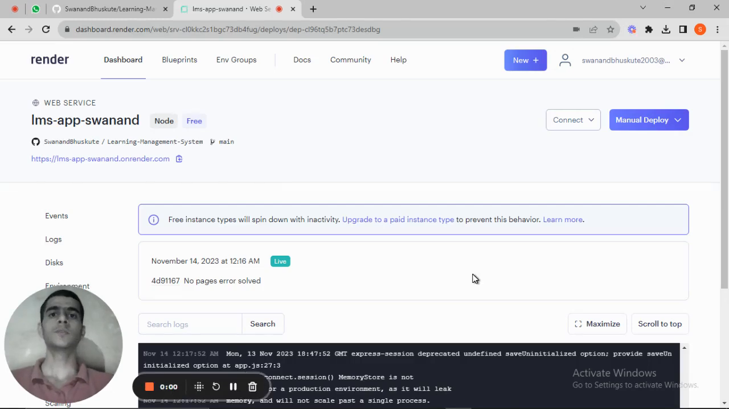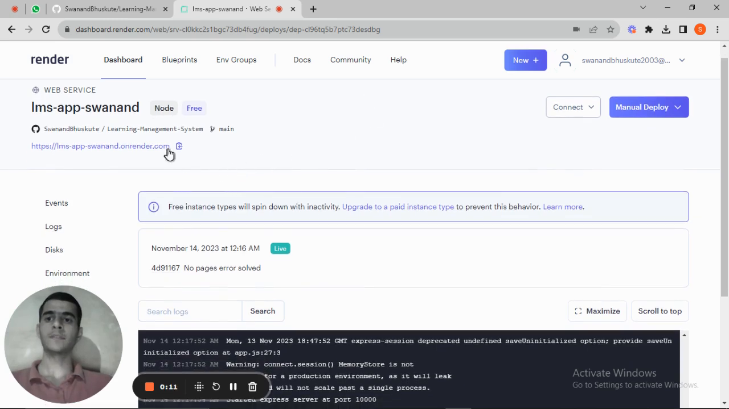Hi guys, today I'm going to present the final version of my Capstone project of WD201 L11, a learning management system. So let's start by implementing. Here you can see the app is live on Render. Let's start by opening it.